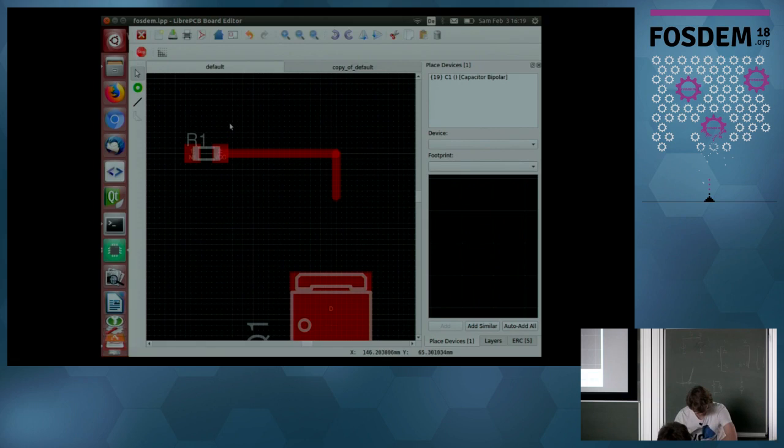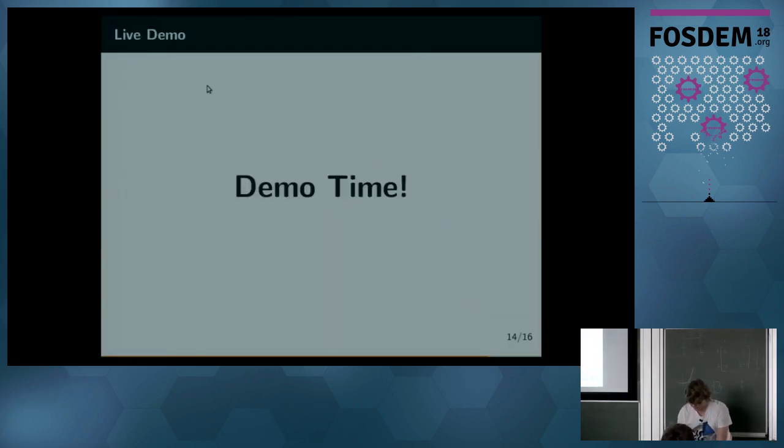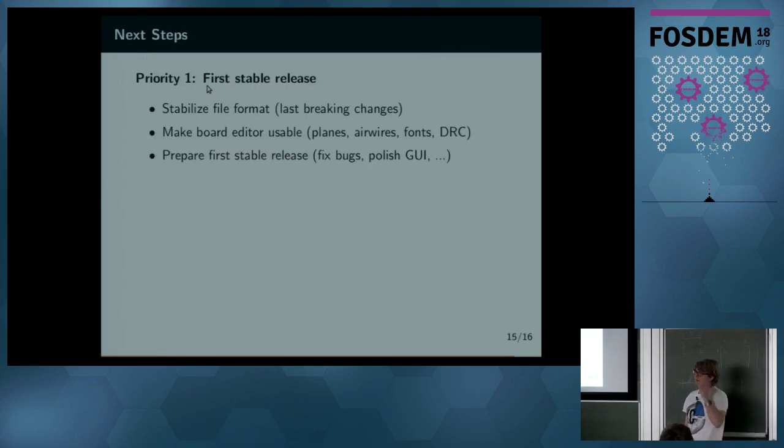Okay, so I think this is it. So now the next steps. The highest priority at the moment is to stabilize the file format, so do the last breaking changes to create the first stable release. And for that, I also need to make the board editor really usable because it doesn't make fun like that. But it's already possible to order PCBs.